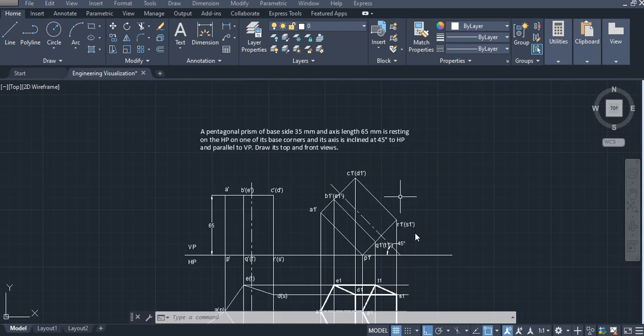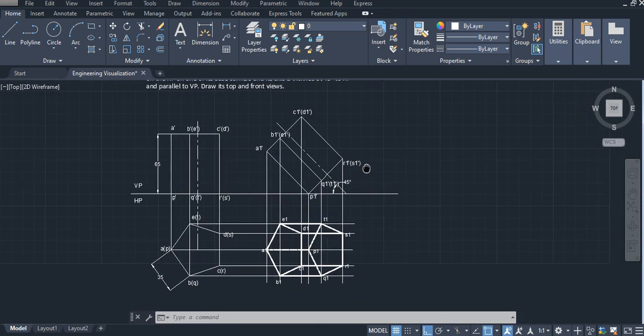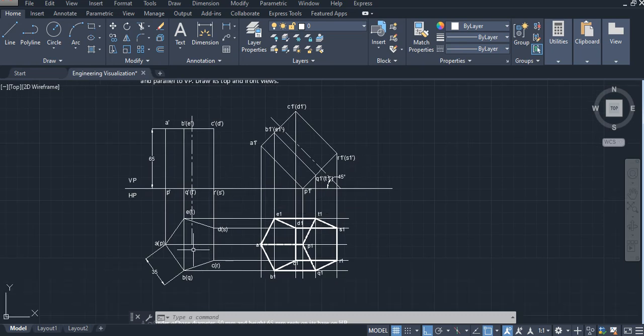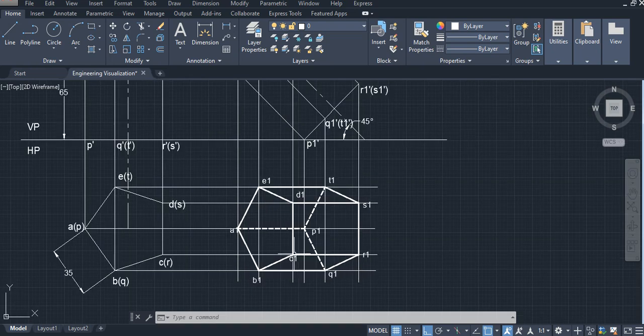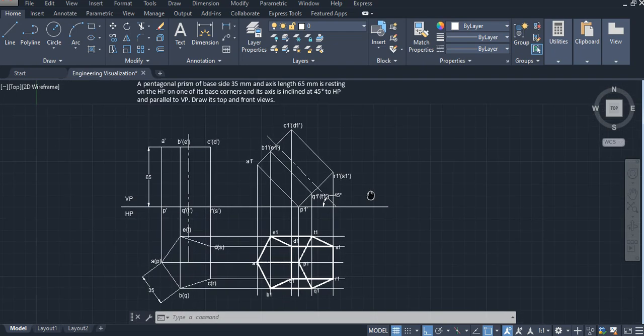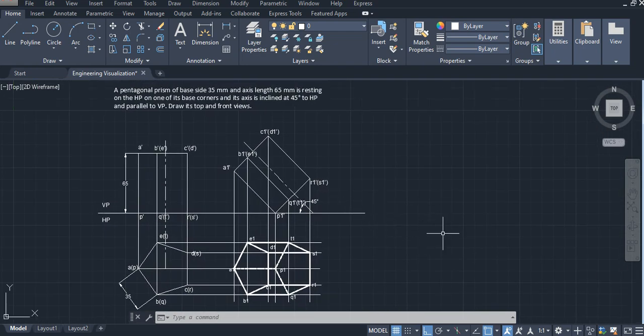So I have already drawn that answer. So this is our answer. So first stage of projection here and second stage of projection here. This dotted line should have a handshake. So we will see how to draw this up.